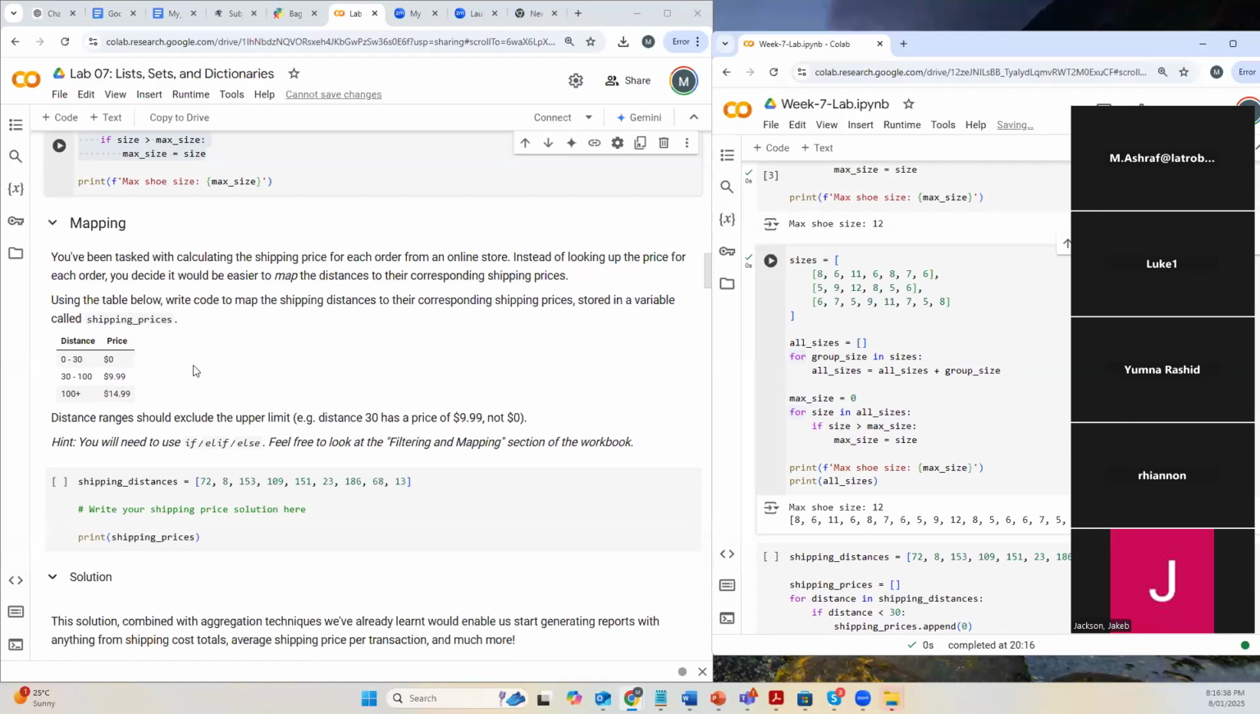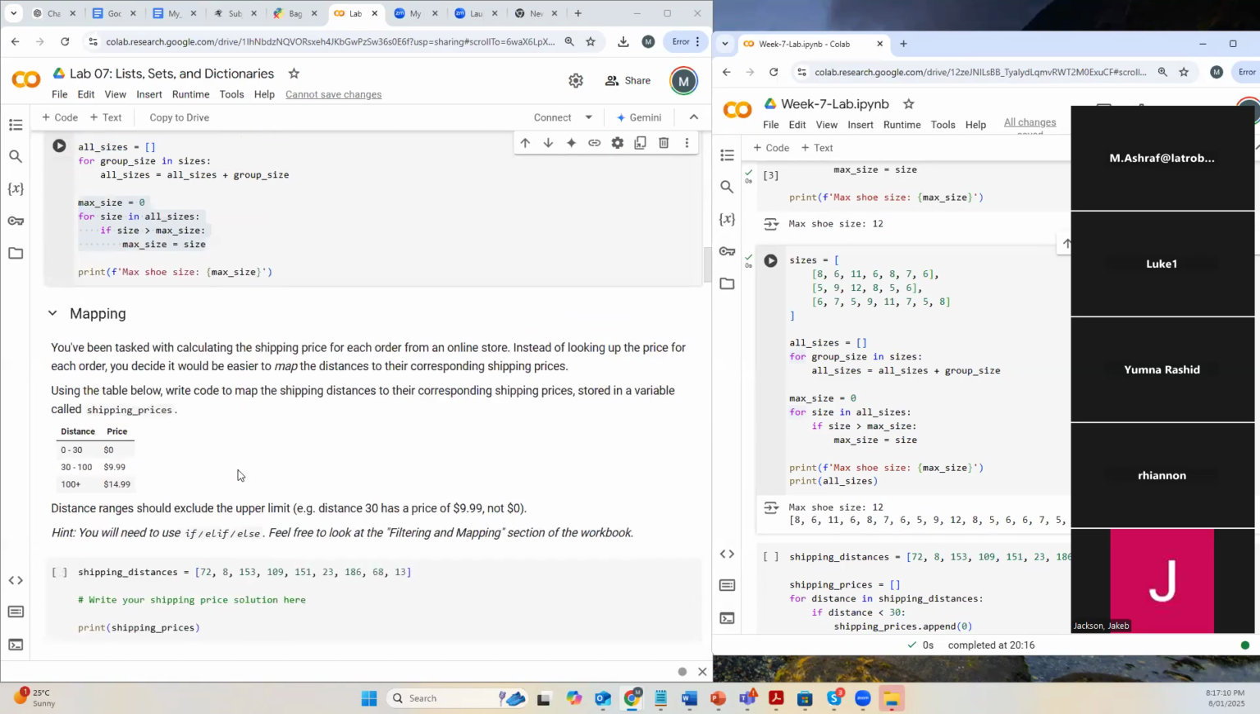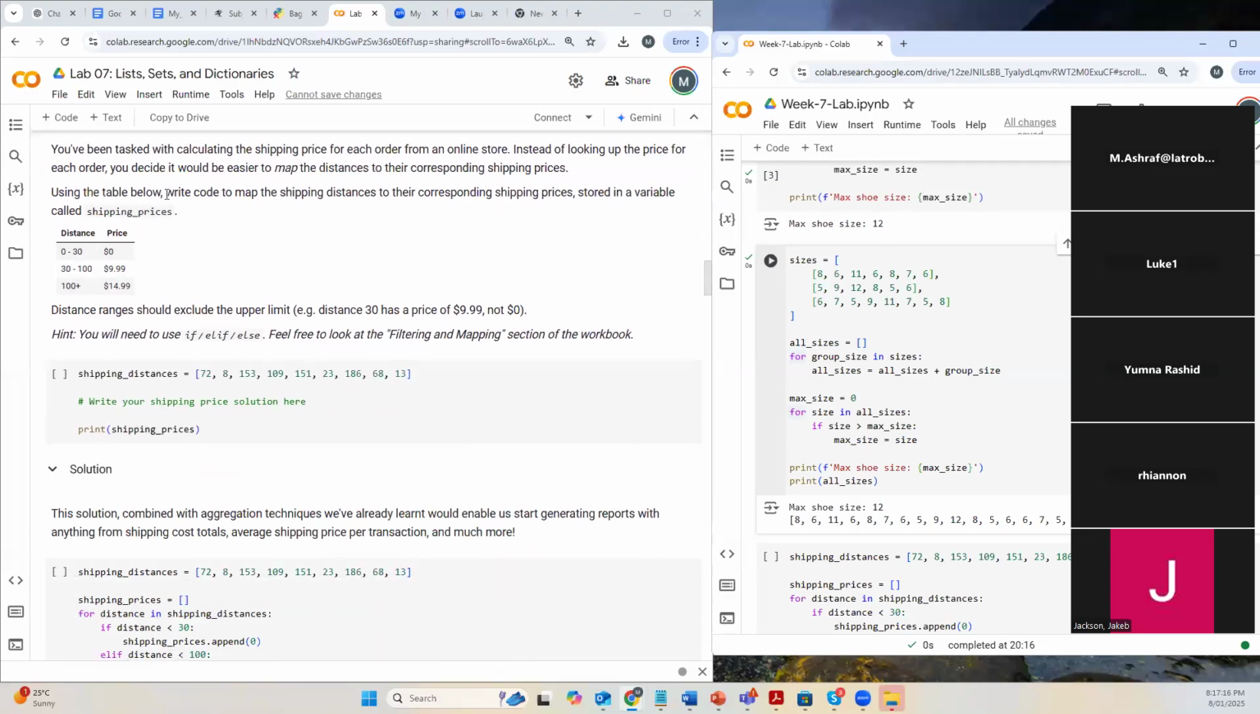Okay, now going back to the mapping example, the third example, you have been tasked with calculating the shipping price for each order from an online store. So instead of looking up the price for each order, you decide it would be easier to map the distances to their corresponding shipping prices. So using the table below, write code to map the shipping distances to their corresponding shipping price stored in a variable called shipping price. For the few examples, actually, we'll develop a single program, right? That's why this is really interesting. So use the table below.